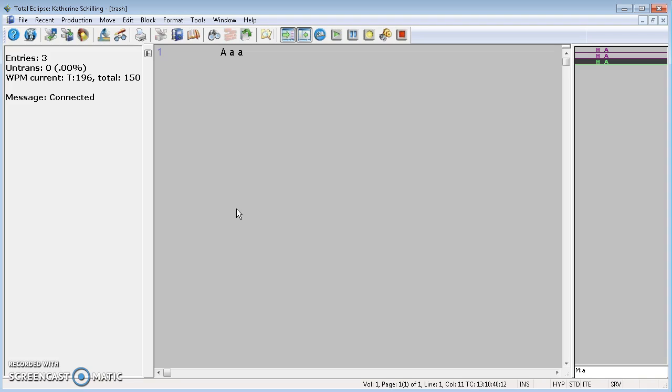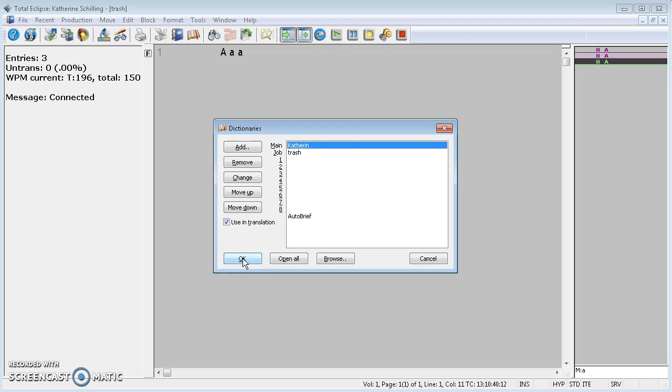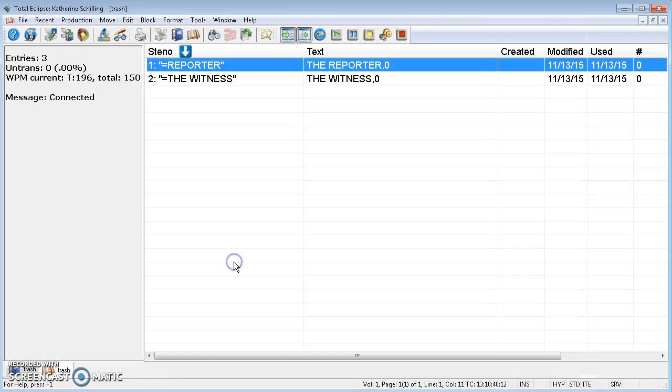Now, something I'm going to tell you about it is that, of course, with every file you create with Eclipse, it does create its own job dictionary. I'm pressing F9 to take a look at what they are. First, it's always good to use your main dictionary, and here is the job, which is the exact same name as the file, trash. Let's take a look inside. It should be empty, of course.